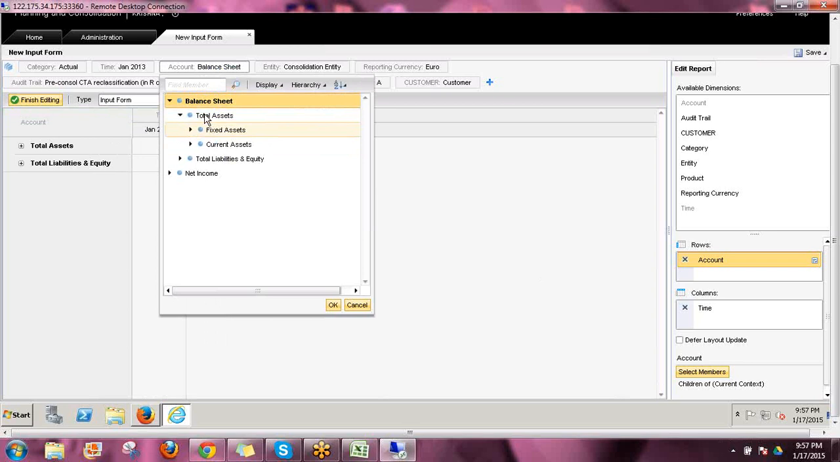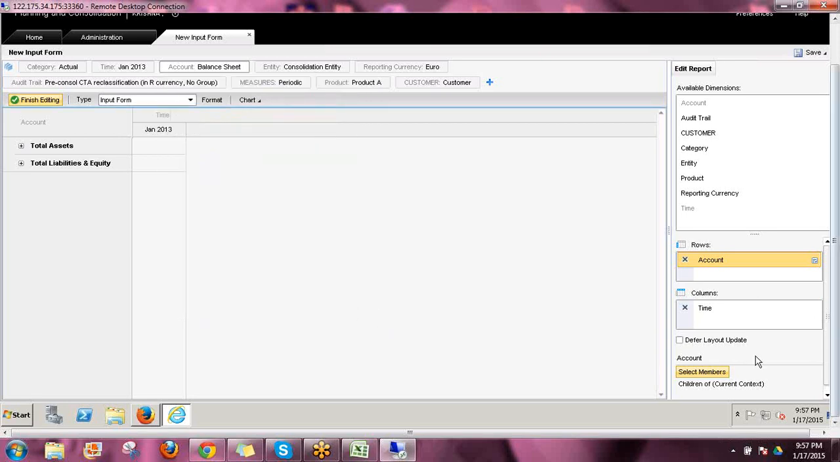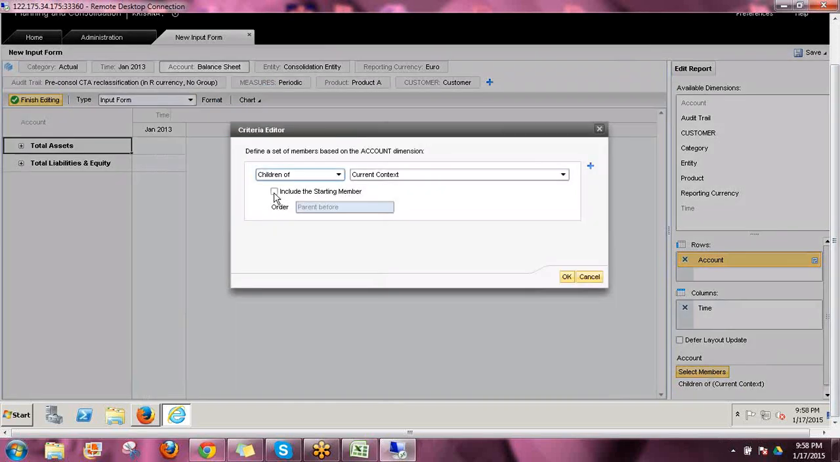So what it means is, children means in the hierarchy, the next level members will be shown. So that is why it is showing total assets and total liabilities. Even though I selected balance sheet, it is showing only the children. It is not showing the parent which I have selected. If you want the parent also to be selected, then you have to select include the starting member.